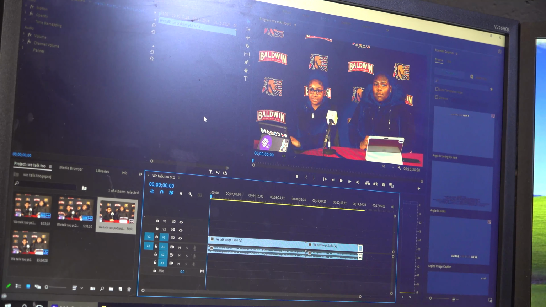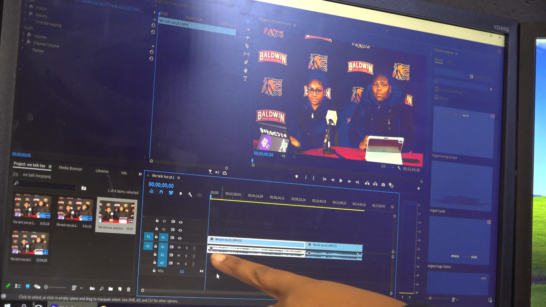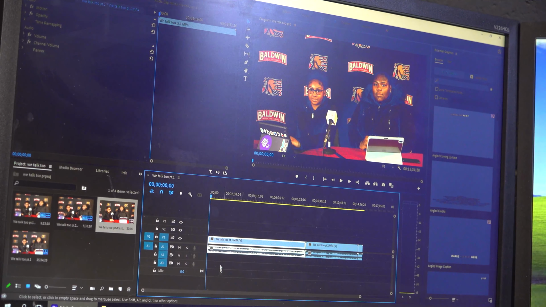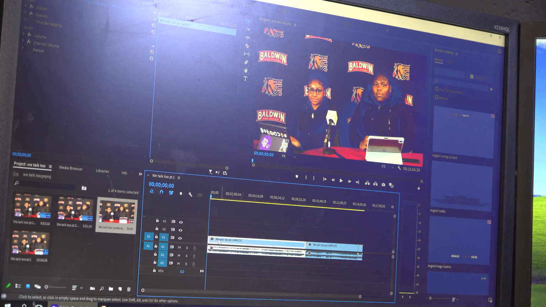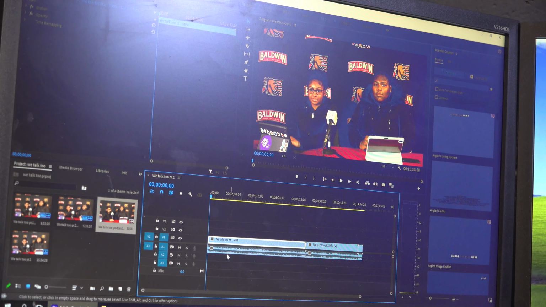Getting into the very detailed editing, you want to start right here. You have the section where your video and sound are linked together. The sound is at the bottom and the video is at the top. You right click and unlink the two. Now your audio and video are two separate things, so you can delete either one. In this case, we're going to delete the video because we want a podcast.